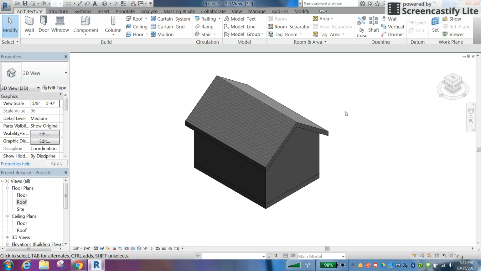So in the next tutorial, I will show you how to add windows and doors and how to change the materials of the walls. Thank you for watching.